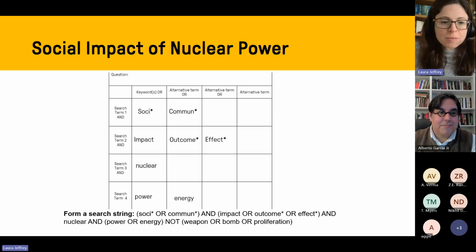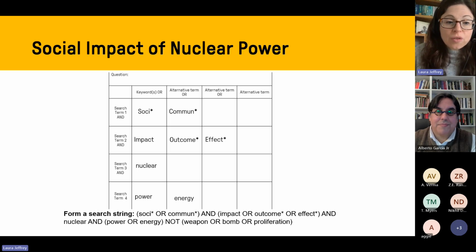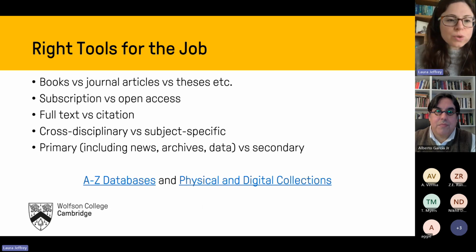This would be a really simple one, but this would be the search string that had come out of it. I'm looking for social or society, community, communal, impacts or outcomes or effects. I don't really mind what the word is, of nuclear, power or energy. You might start finding that things about weaponry are coming up, and that might be something you want to exclude. So it's a really basic way of indicating that you can have quite a significant search string from what appears to be quite a straightforward question.